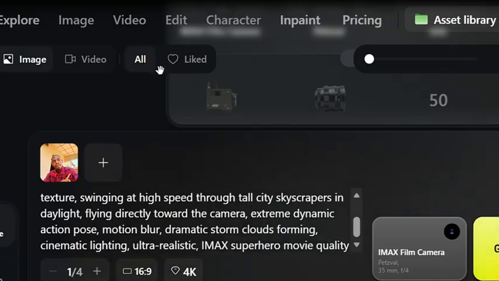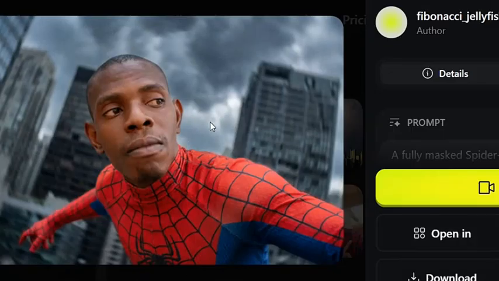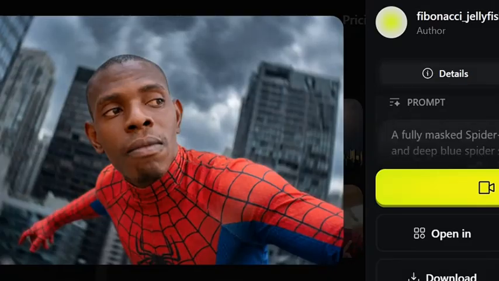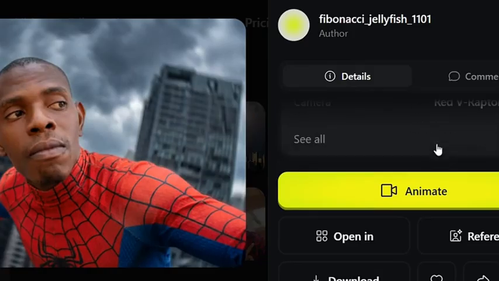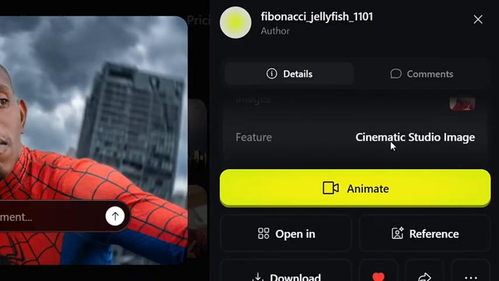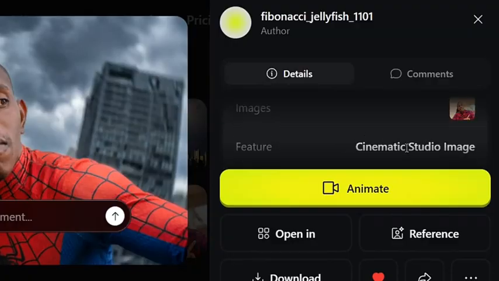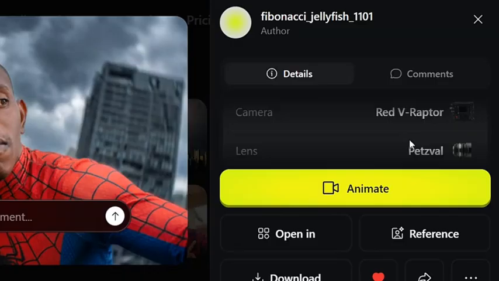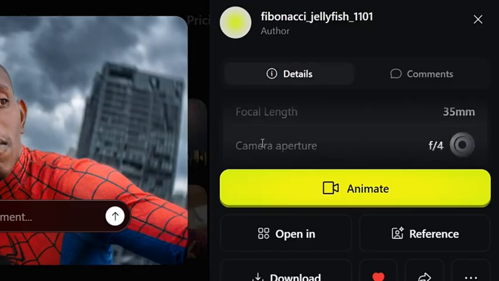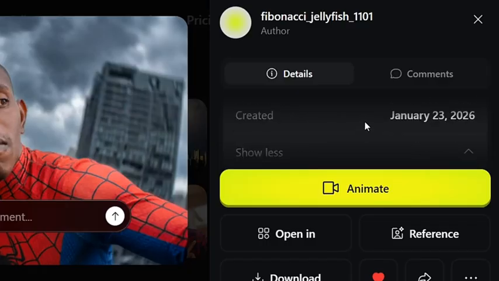Now after I click on generate, this is the result I got. As you can see, this is the result I got, and this is the camera I used. Let me show you the full detail of everything. When you look at the side here, you are going to see this is the prompt. This is the camera I used. I used Red Vuitton for this image, and this is the lens I used, and this is the camera caption. As you can see, this is everything I used.